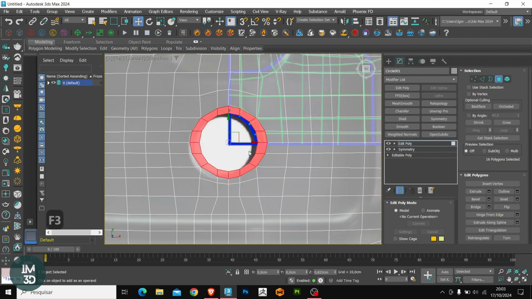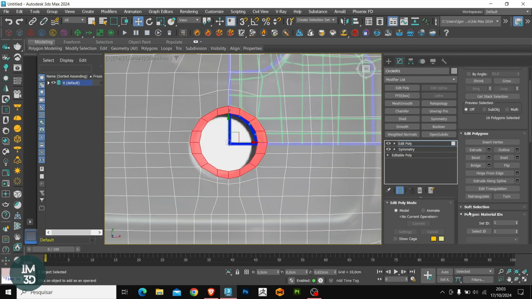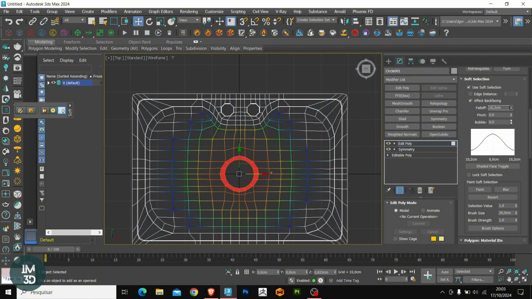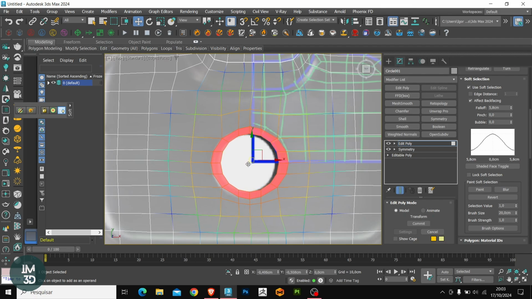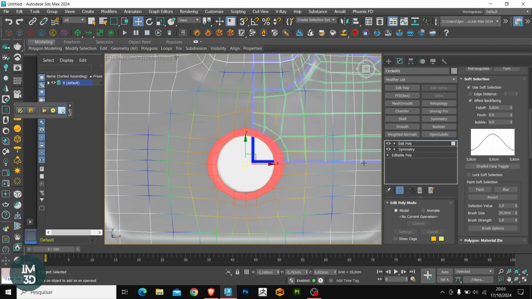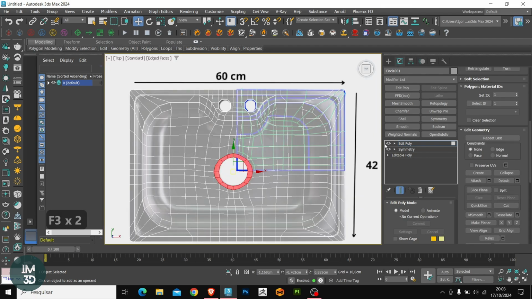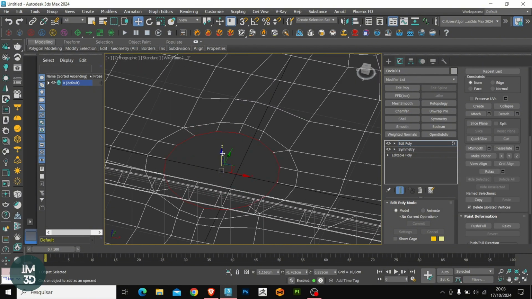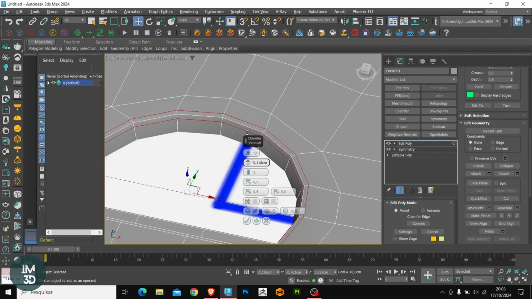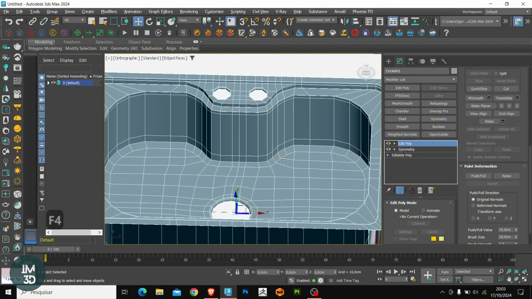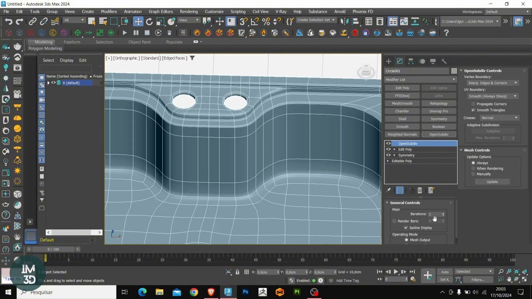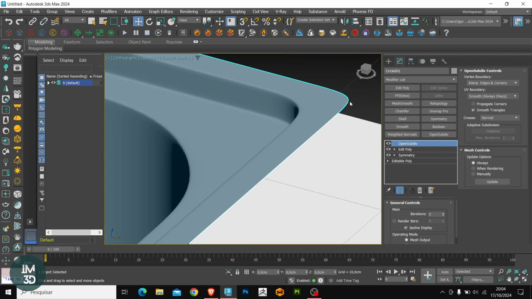To adjust the central hole, we use the soft selection. We will adjust the falloff and position it correctly. I will create an extrusion on the bottom and then chamfer to keep the edge hard. To finish, we use the open subdivide and the shell modifier to give thickness to the piece.